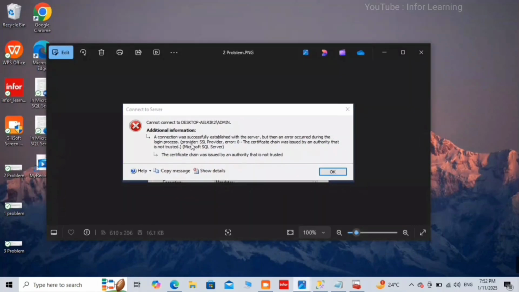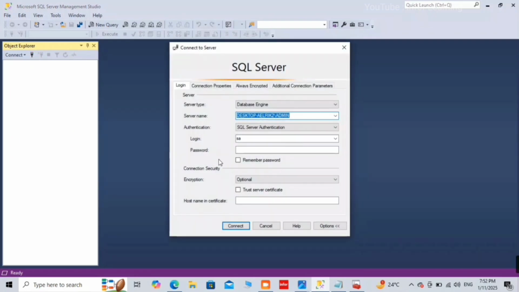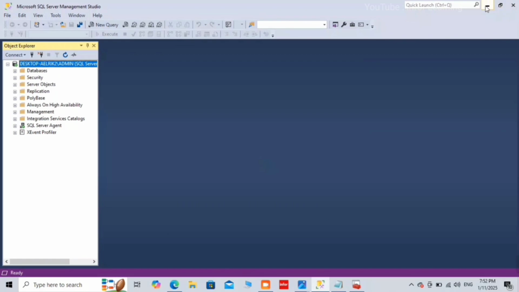The second issue is that a connection was successfully established with the server, but then an error occurred during the login process. This issue generally occurs due to the certificate issue. In the connection security you need to set encryption as optional, or if it is mandatory, you just need to tick trust server certificate, and then you can connect to the server without any issue. This is the second common issue.